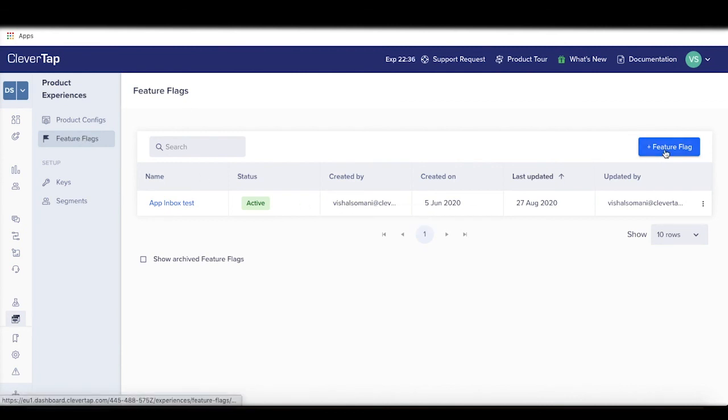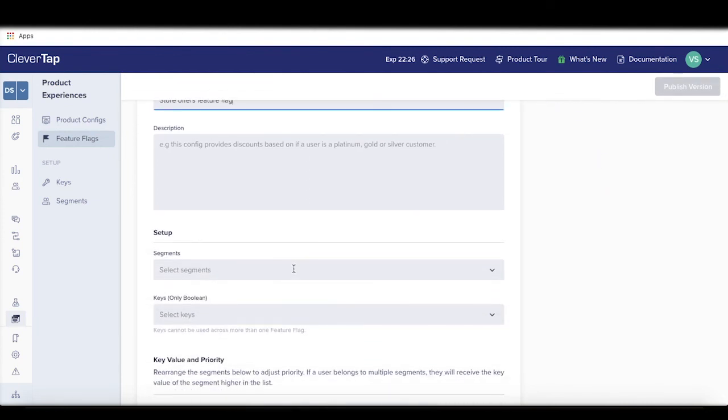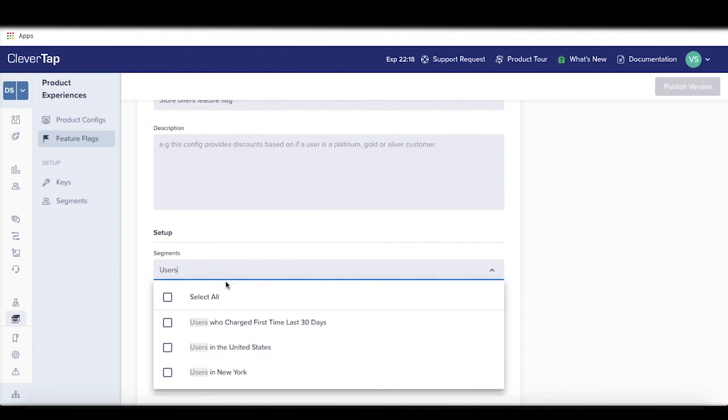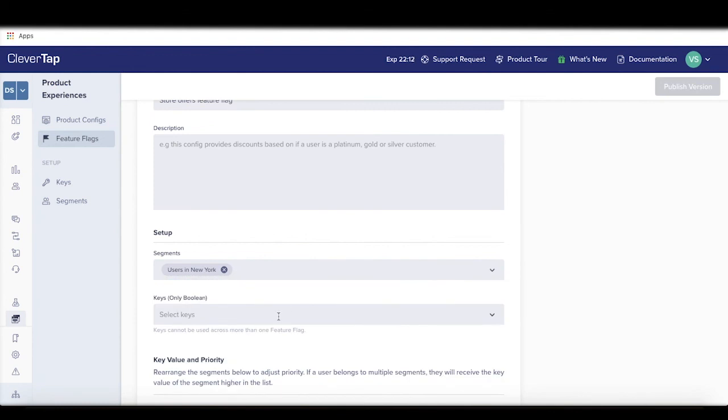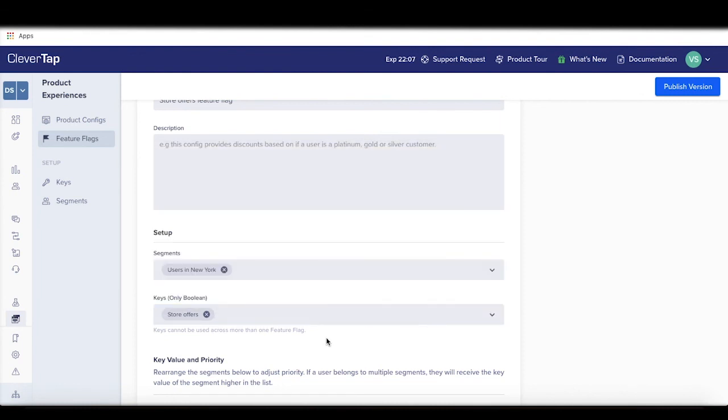You can click on plus feature flag and provide a name, store offers feature flag. And as we mentioned, we want to just show it to the users in New York. So we will select the segment users in New York. Similarly, we will select the key which is store offers. This we have already defined. Remember, in feature flags, the only type of key supported is Boolean, as the purpose of this key is to decide whether to show or hide a particular feature from a user segment.